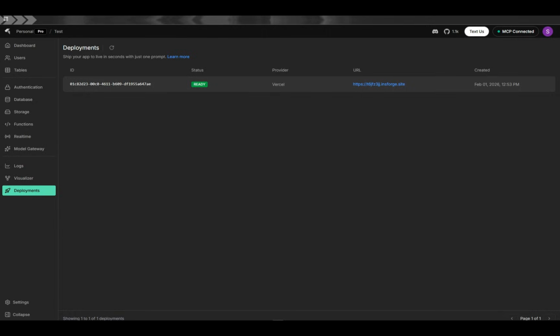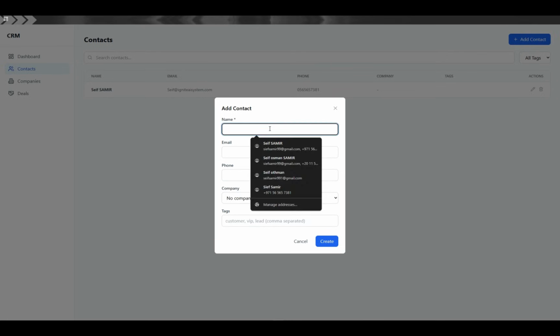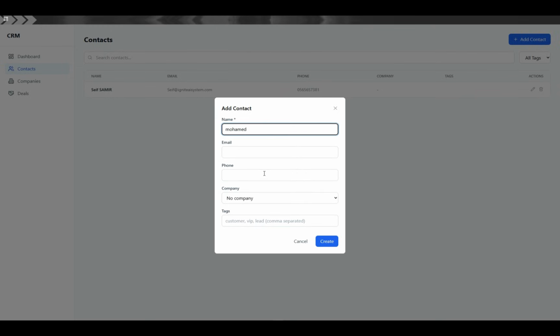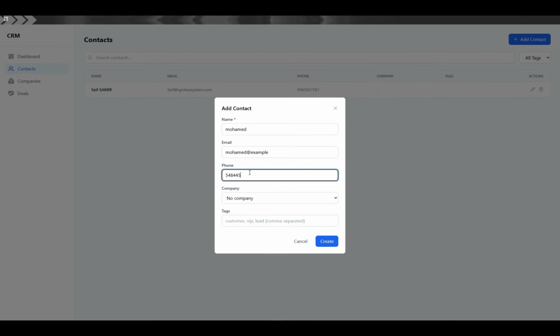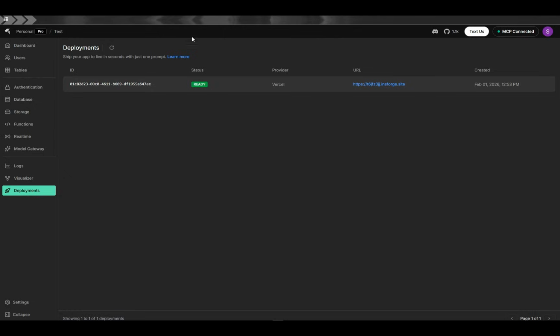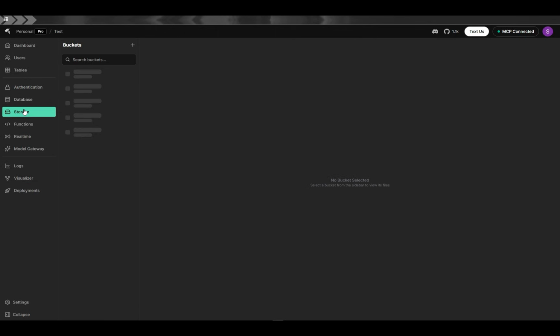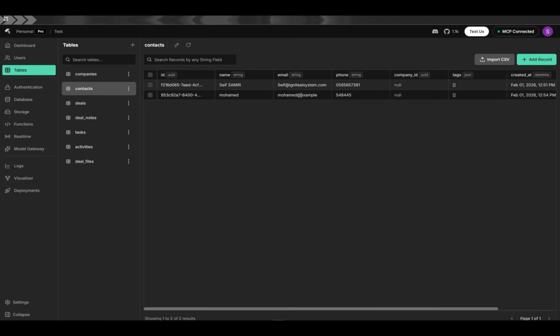So when I add anything here, let's add another contact. Let's say Muhammad, for example, and let's say muhammad at example dot com. Okay, and any phone number, it doesn't matter. And let's create it. Okay, so it's created. Now let's go back to our InsForge. Let's go to our storage. Sorry, no. Let's go to our table, contact, and now we have it. So we have everything now.